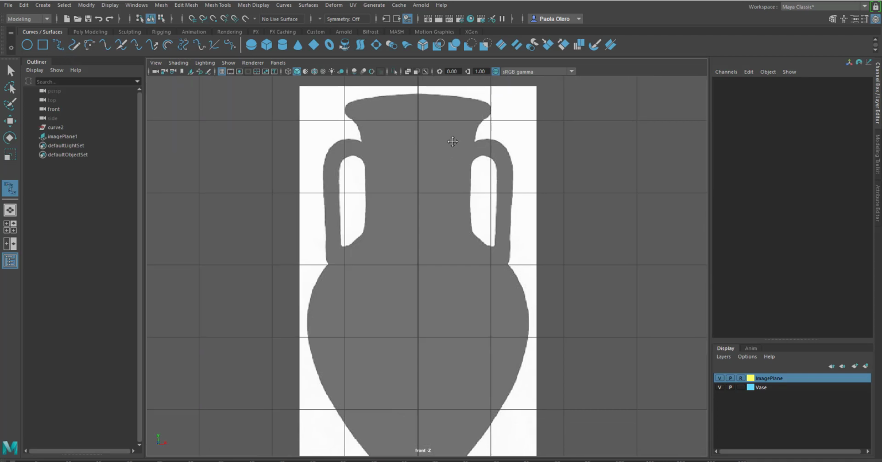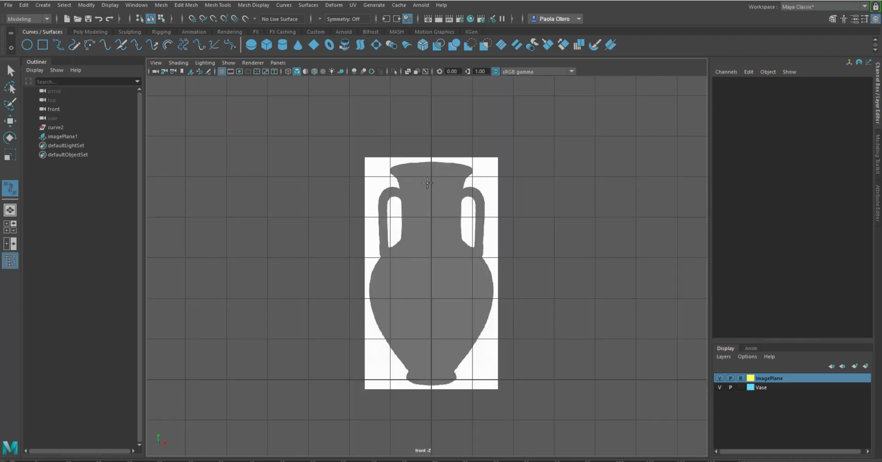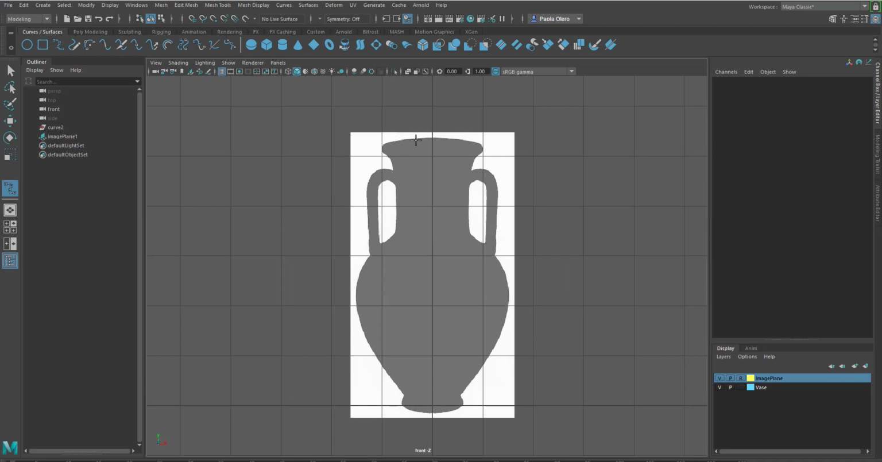The one thing I'm going to ask you is to keep the distance between the points consistent, so that the isoparms are not too far apart, okay? This helps us later on not having to rebuild the curve or work too much with the tessellation, okay?